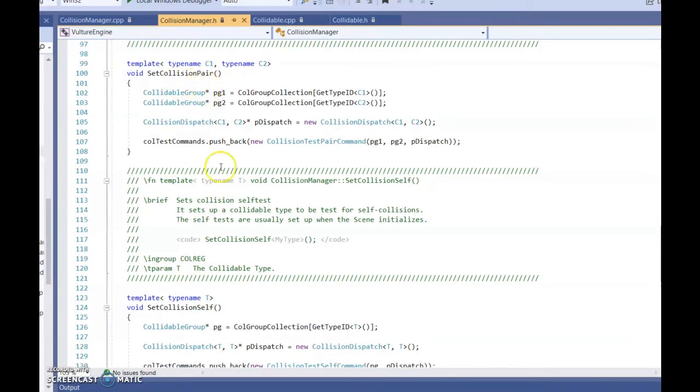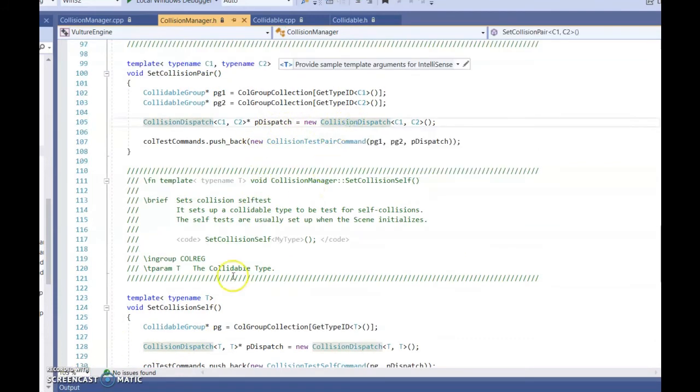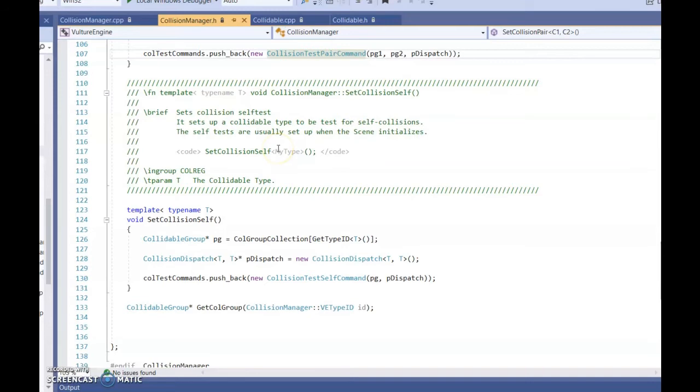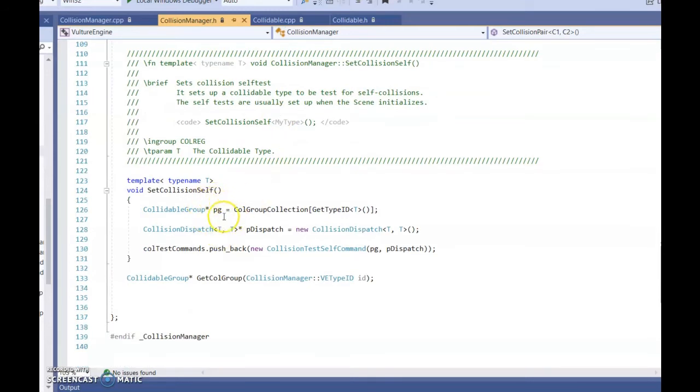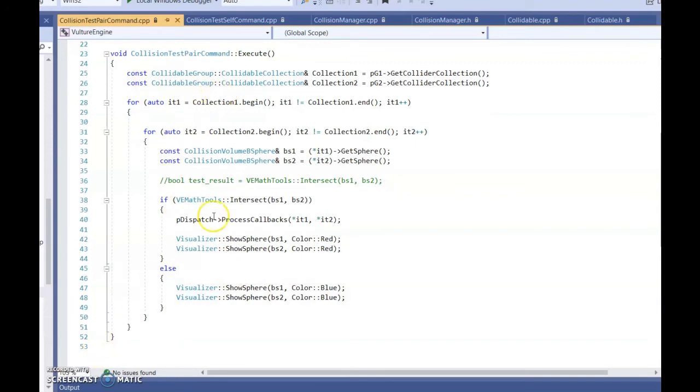What the set collision test pair and the set collision self functions do is just set up the correct collidable group for each of the objects, and then place it into the correct dispatch, and then the dispatch and the collidable groups are sent to the collision test pair command. And similarly in the collision test self, except that we're only using a single collidable group, and then we're just passing it through the collision test self.